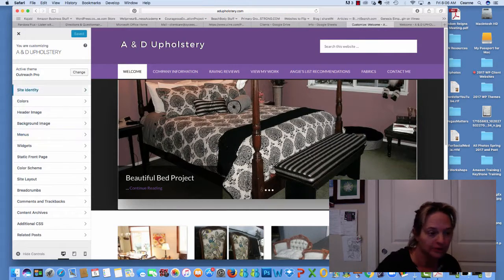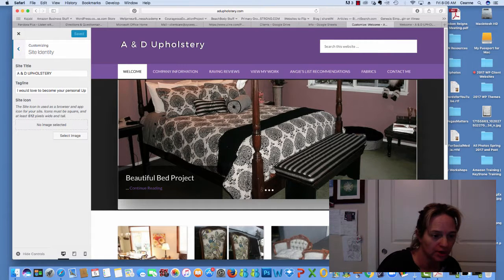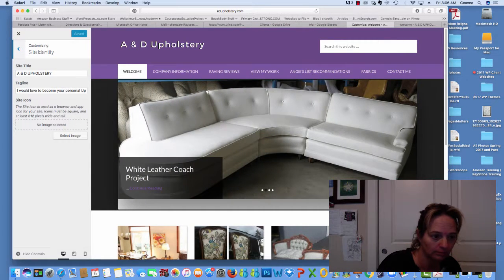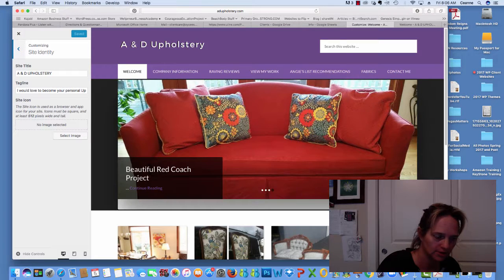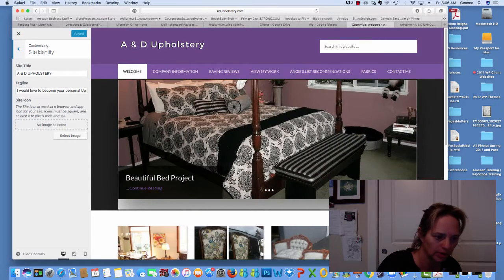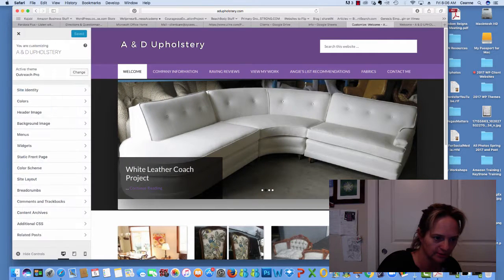So you can change your site information, what's going on. These are mostly for SEO. You can go in here and change this if you like something different, if you want to say something different. I don't even know if that's showing up.